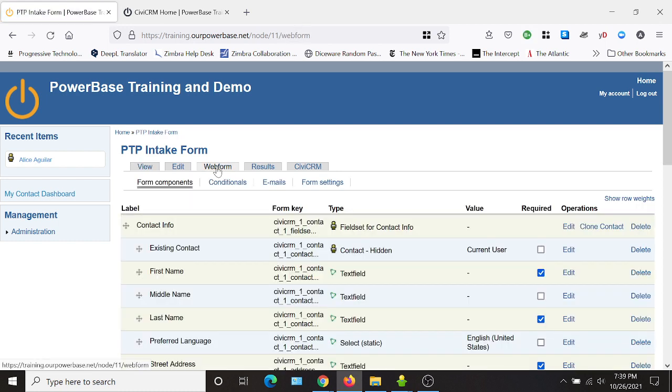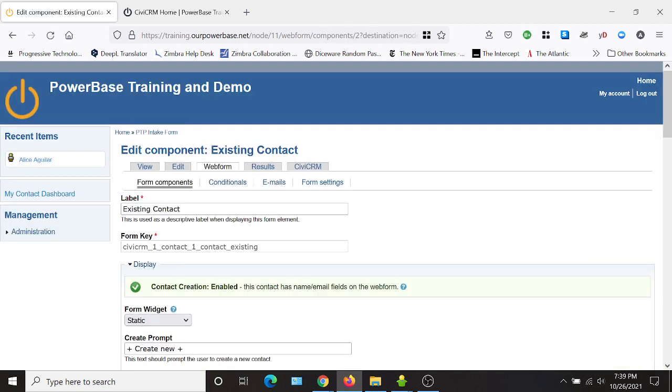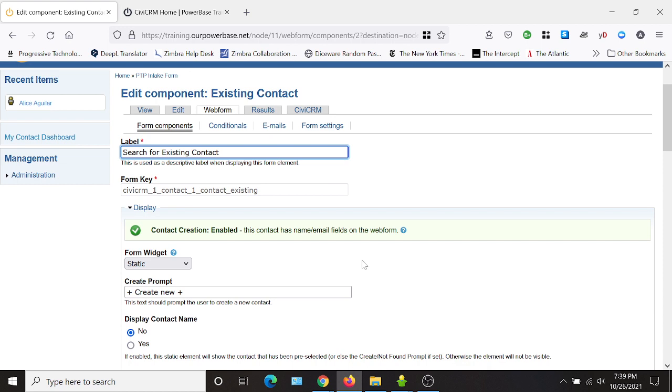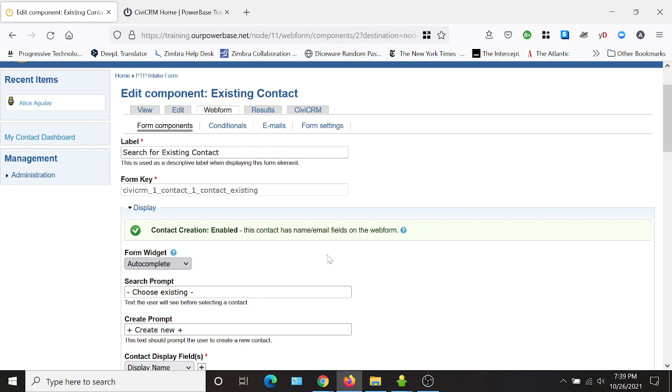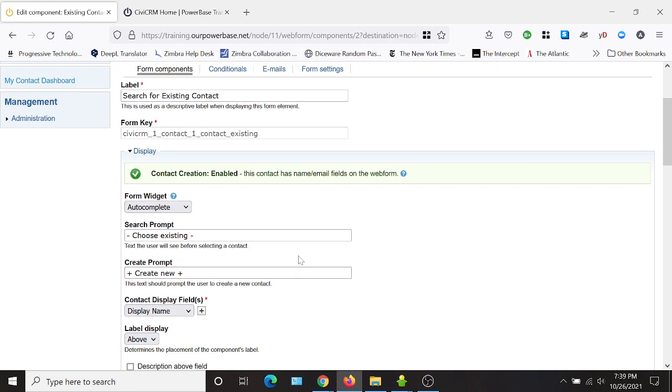I'm going to go to the web form and let's edit this existing contact. And I'm going to click edit, because that's the search field. So here I may fix this and say search for existing contact. In this case, because I want it to be dynamic, I want it to sort of do an autocomplete. What that means, if they find it, fill in the fields that are available with information that are there. So in this case, we're going to say choose for existing. If it's not there, they'll be created new.